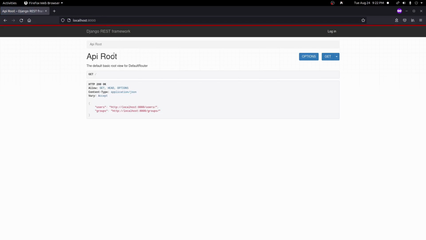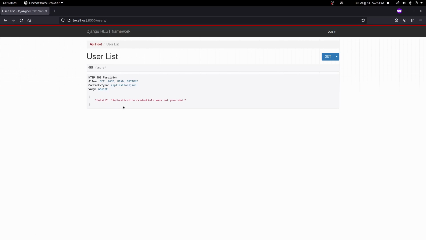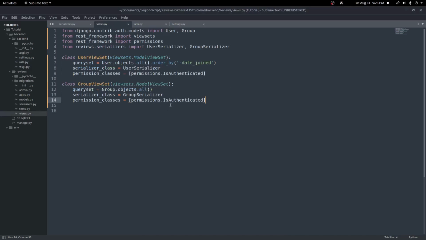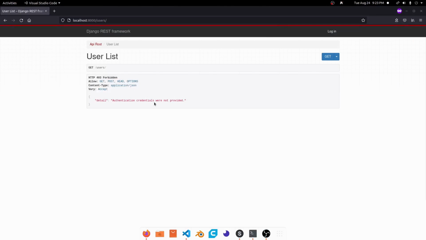And if you go to localhost:8000, you'll get the API root here. And what we can do here is jump into the different endpoints we have. We created our users and our groups, and they both show up right here. If we were to come into our users, you'll see this detail: authentication credentials were not provided. That's because we required them to be authenticated inside of our API views to access them. And so we can't do that here without being logged in.